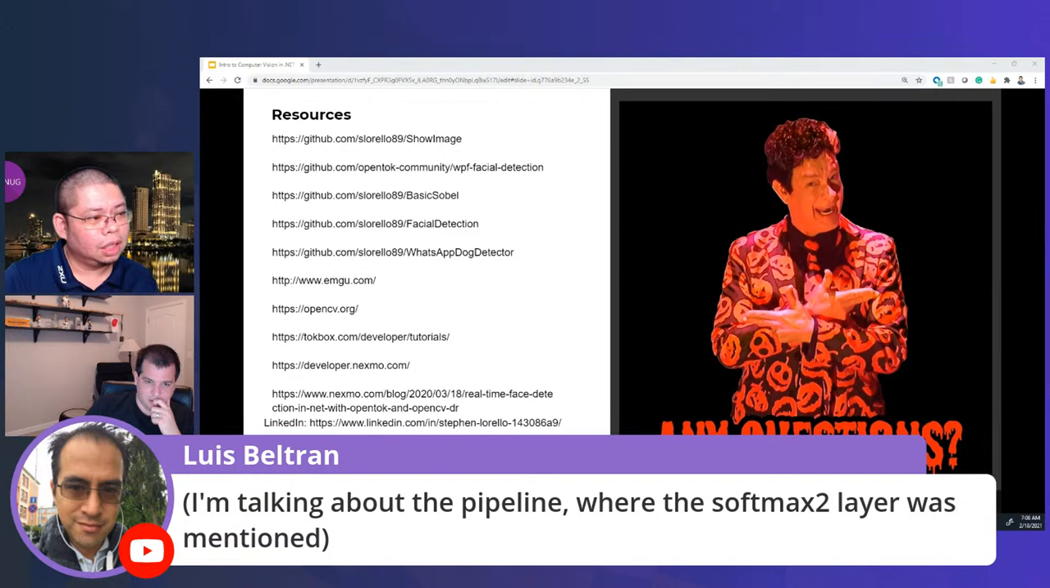Yeah, that's transfer learning. I'm talking about the pipeline. That's like the Inception model. It's a pre-built convolutional neural network. That's awesome. All right.